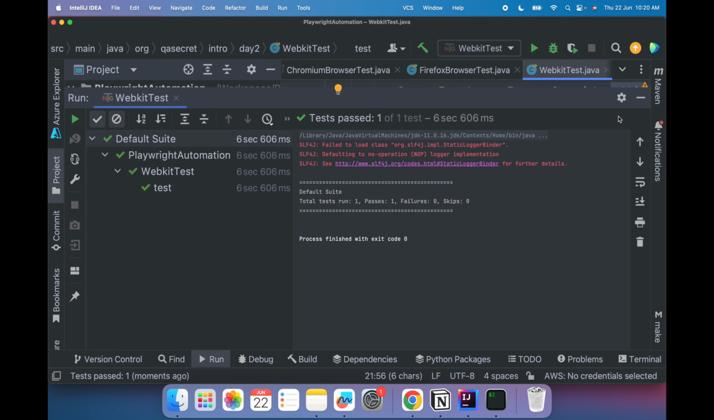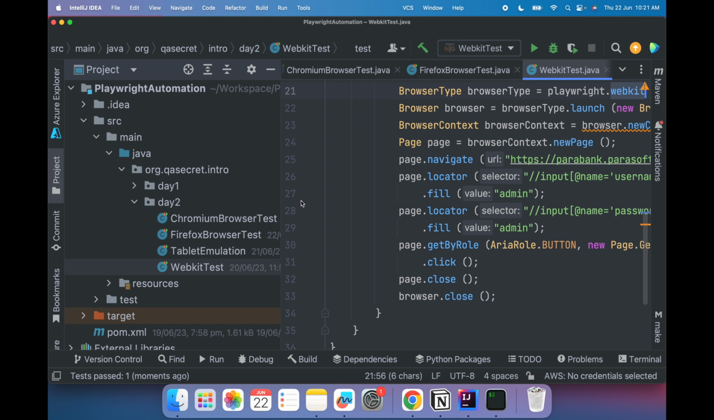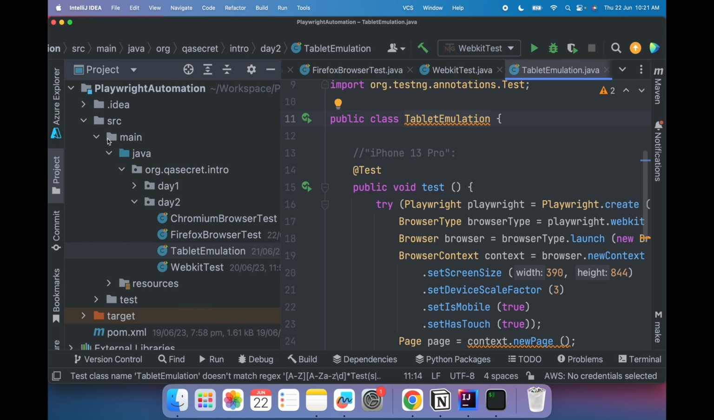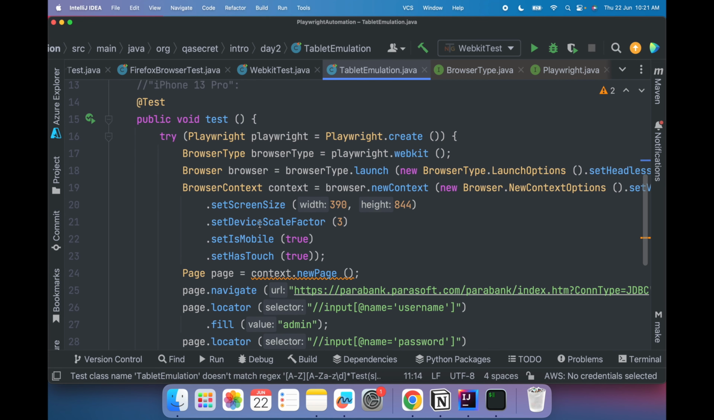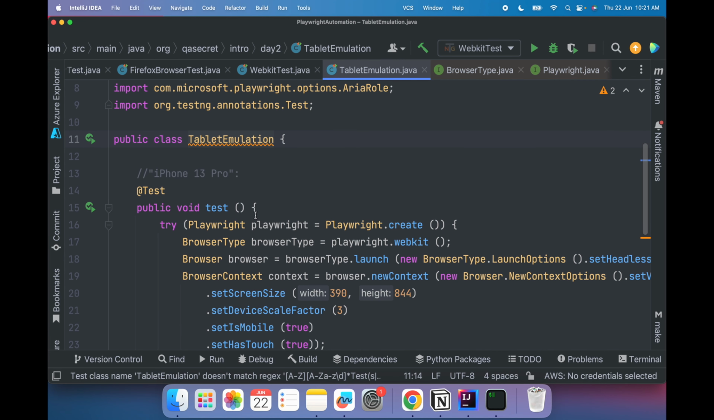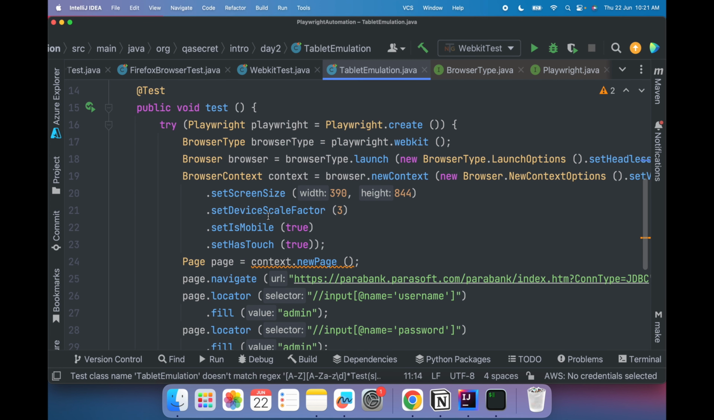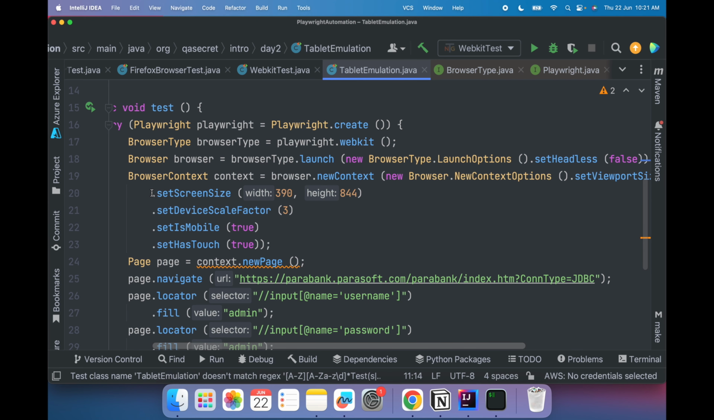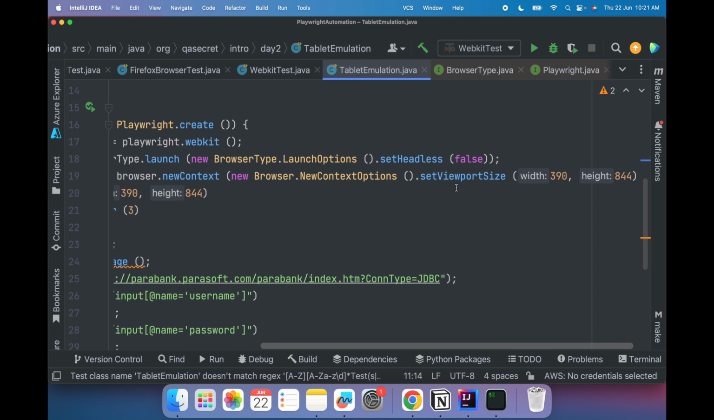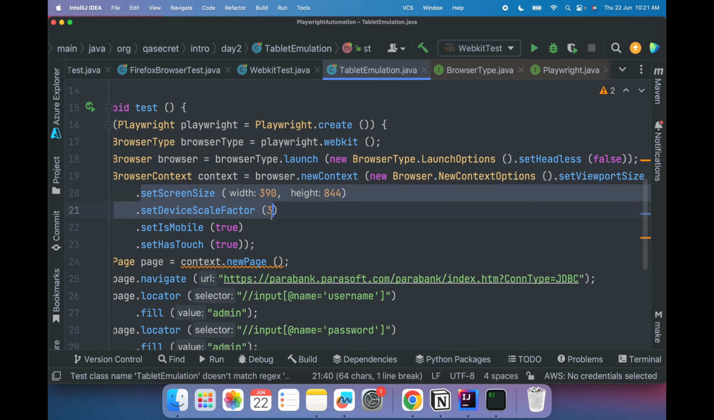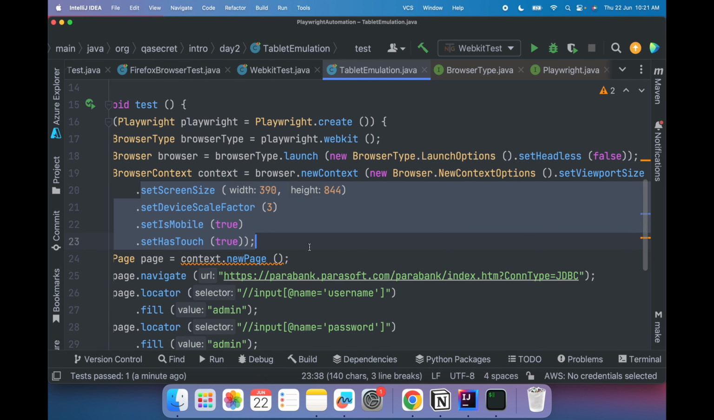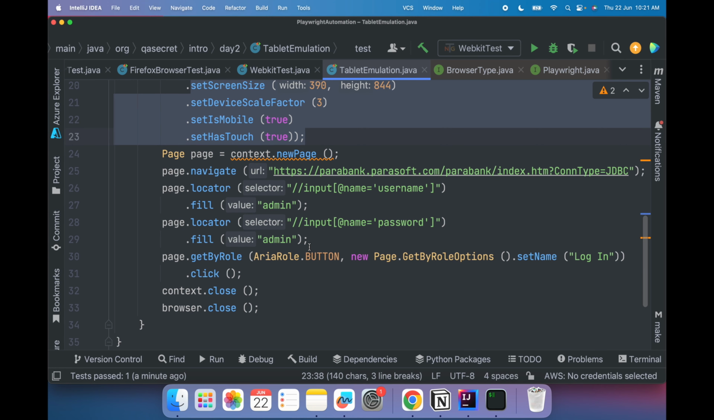So it passed. Similarly, for a tablet emulation, I have written one test where I am testing opening the browser in the emulated environment, for example iPhone 13 Pro. So I have written the test for this, and here with the help of browser context new context options, I am setting the viewport size 390 and 844 and screen size and the device scale factor, and I'm opening the URL and doing the login operation.